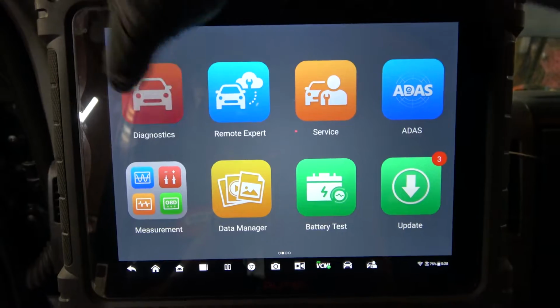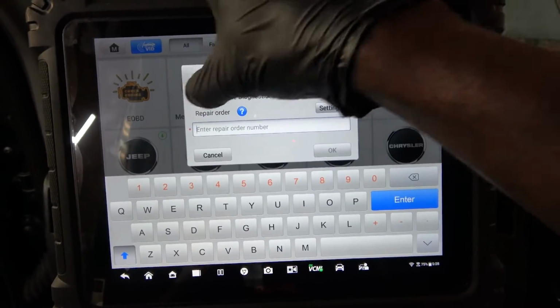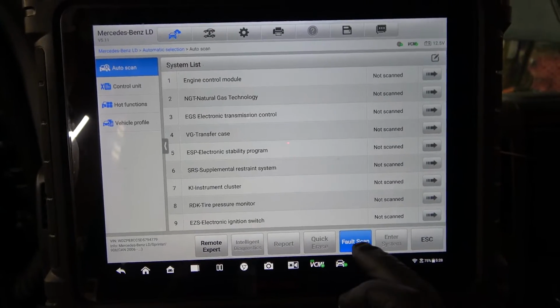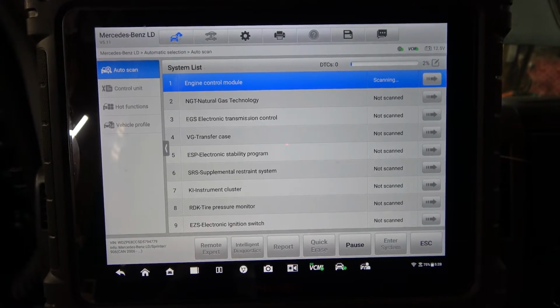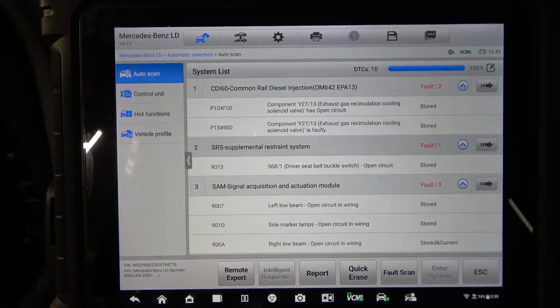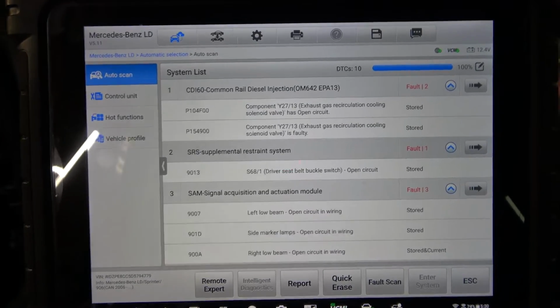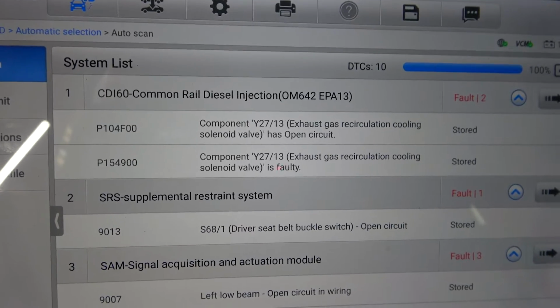All right, I'm gonna bring up our scan tool over here. Let's see what we got. So this is a Mercedes. Let's do a fault scan. This is going to scan all the control units on the vehicle. The scan tool is done scanning all the control units on the vehicle, and here are the trouble codes that we have in the engine computer.